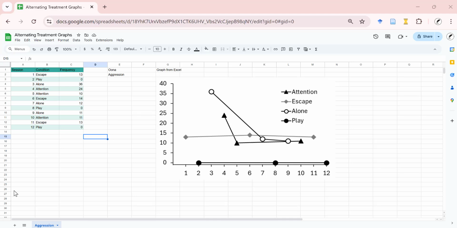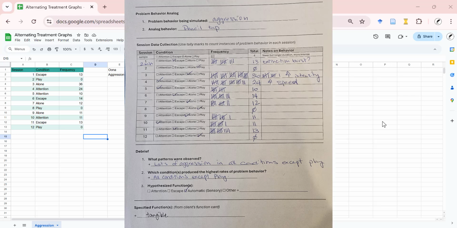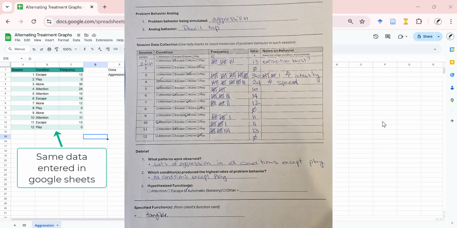Okay, hi folks. I'm going to show you how to make a kind of alternating treatment or multi-element design graph using Google Sheets. So on my screen now, I've got a graph that I made in Excel that I like quite a bit. When I'm done, I'll point out some of the ways that the graph that I made in Excel is a little bit better. Okay, so let me show you the data that I collected from our functional analysis activity.